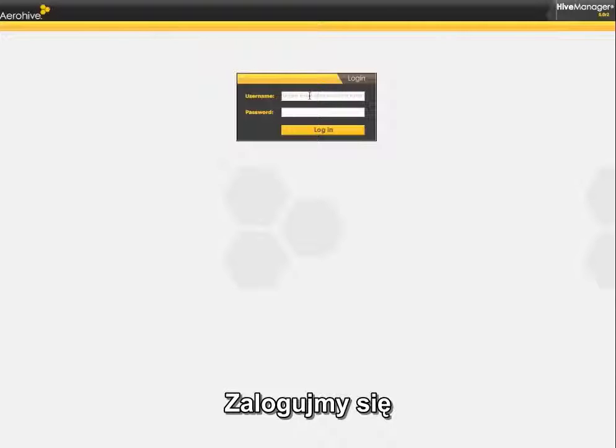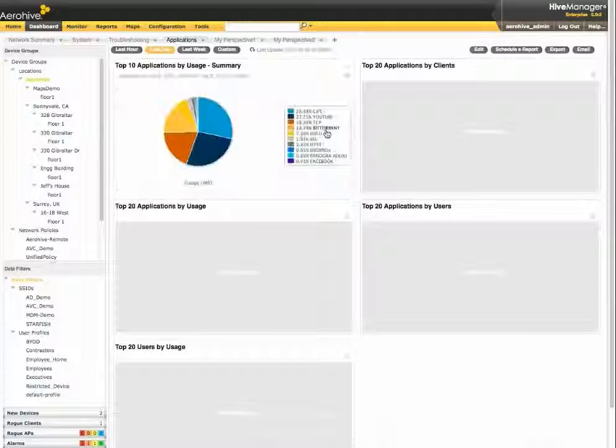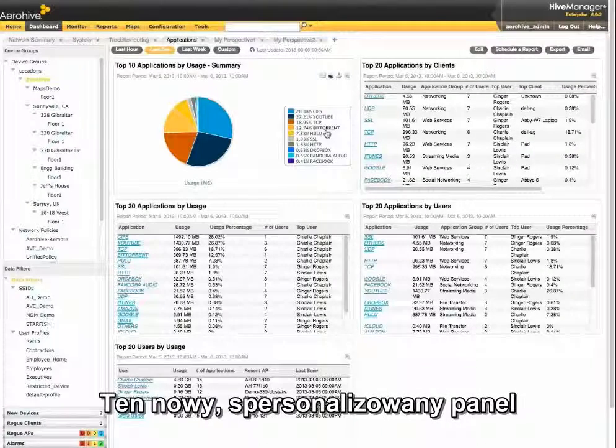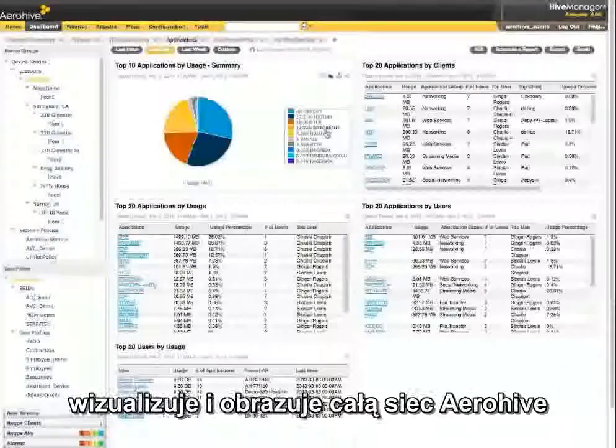So let's log in. And we'll start with the brand new HTML5 enabled dashboard. This new customizable dashboard makes it easy for the IT administrator to monitor, visualize, and manage an entire Aerohive deployment.